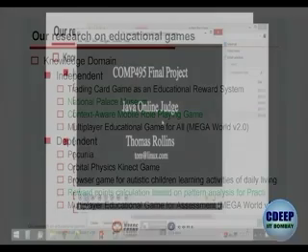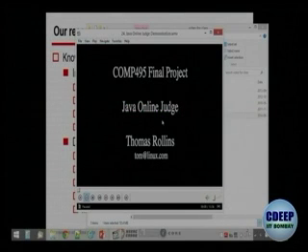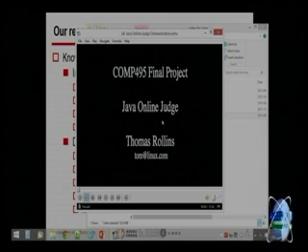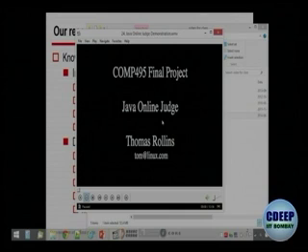So this one is also an independent system as well as a service. You can install this Java Online Judge on your Debian system, and then you can send your expected input, expected output, the test input, the test output, and also students' programs to the system, and the system will let you know what happened. So let's take a look at this.